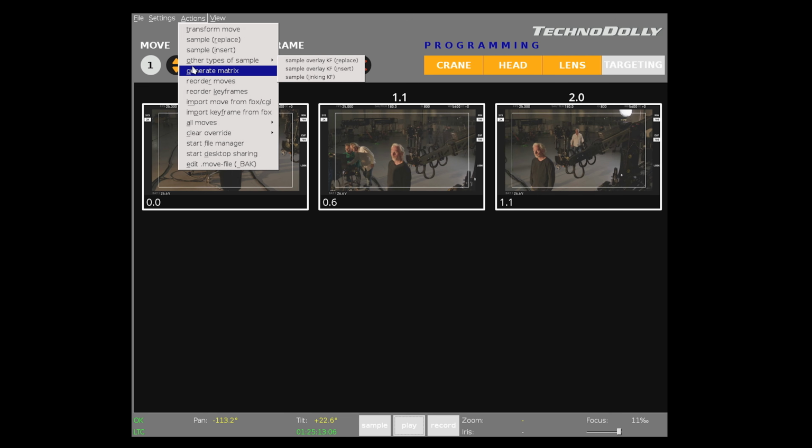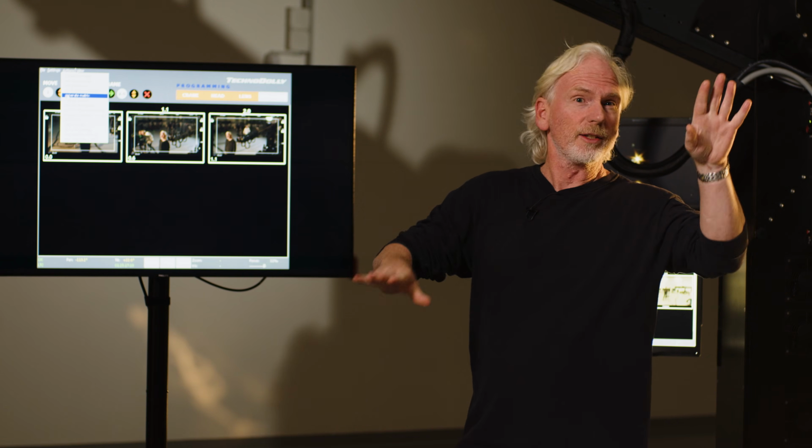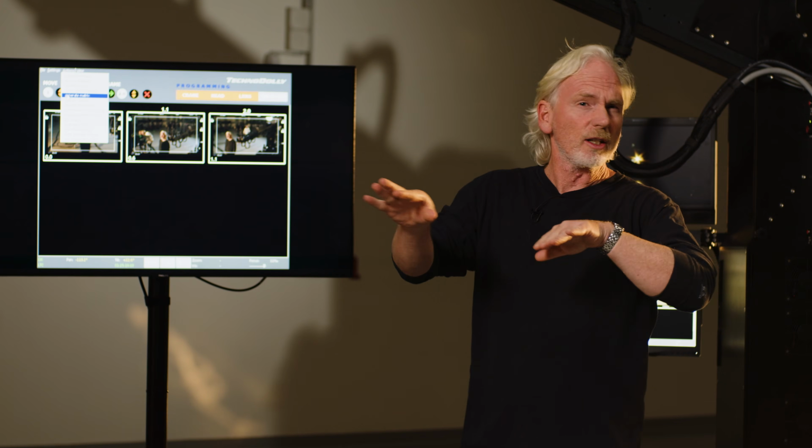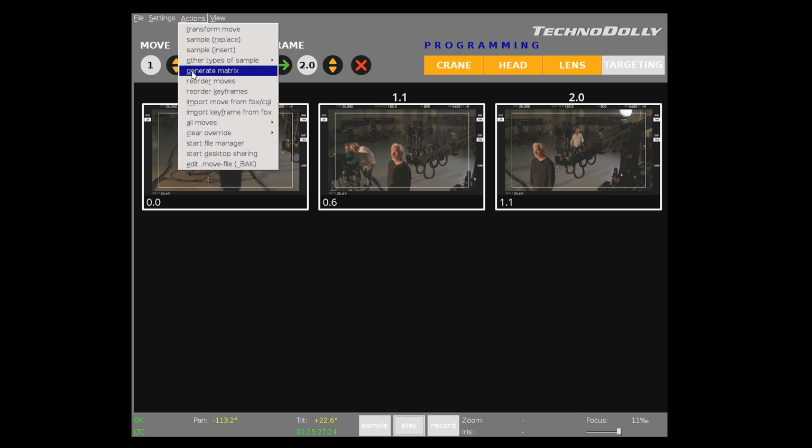Next up is generate matrix. We're just going to skip over that. It's a really cool feature. If you're in a concert, you got a conductor, you got a string section, you can make 6 different keyframes. It'll make a whole bunch of moves between all those keyframes. It's cool. We're not going to go into that right now.